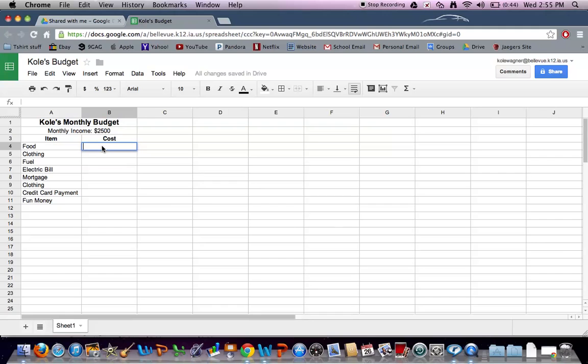For cost, we're just going to enter the values right now, and then I'll show you how to change them to dollar amounts.